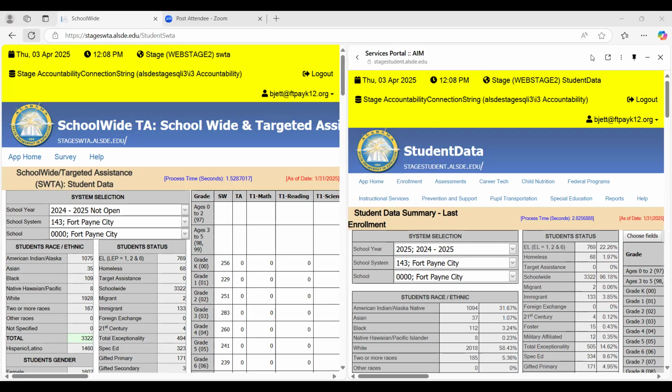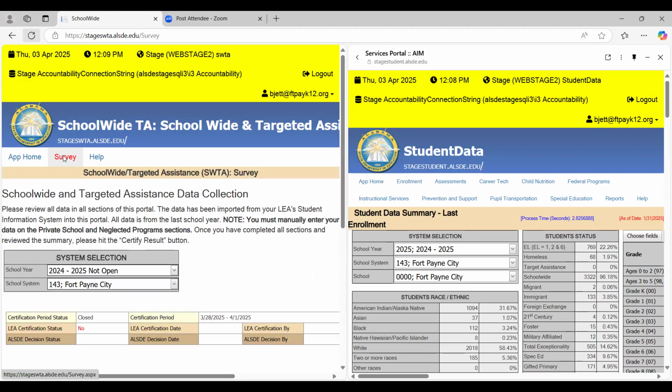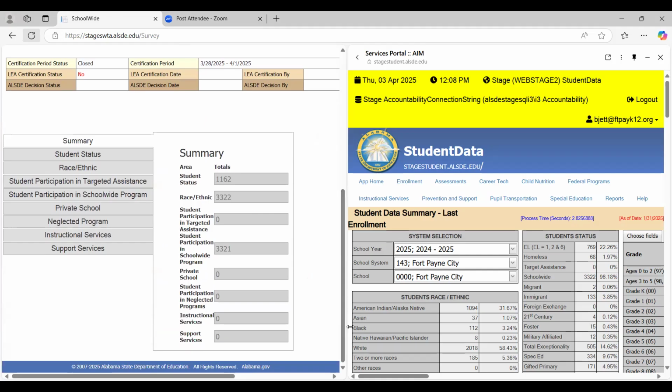Okay, I recommend that when you pull the portals up, you pull both the student data portal up and the SWTA portal up side by side. So if you have duplicate screens, or you could take a screenshot of one and look at the other. On my left here, I've got the SWTA portal. When you get there, this is what you're going to see, but you want to go here to where it says survey, and you want to click on survey. And we are ready to start reviewing the data. We're going to scroll down and see what we see here.